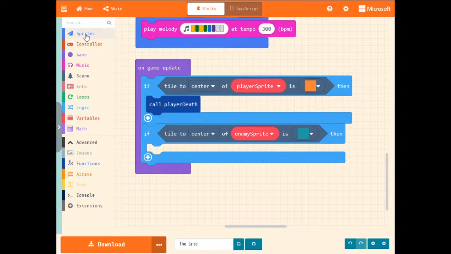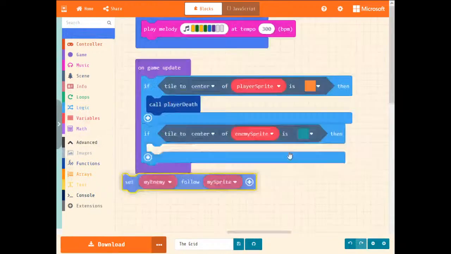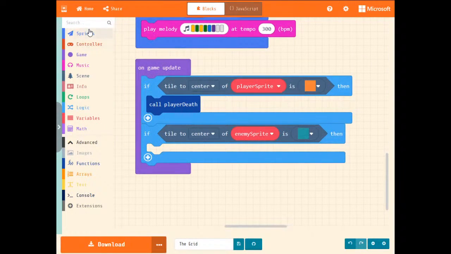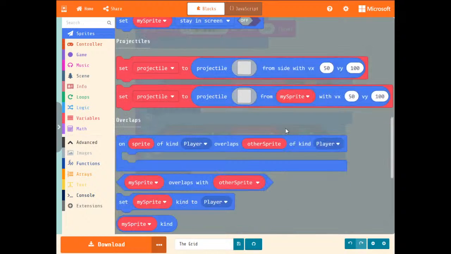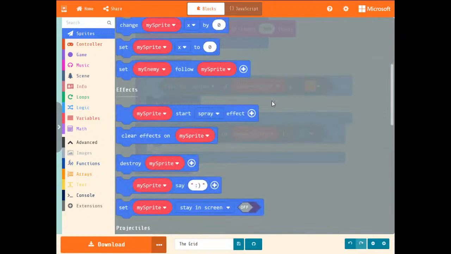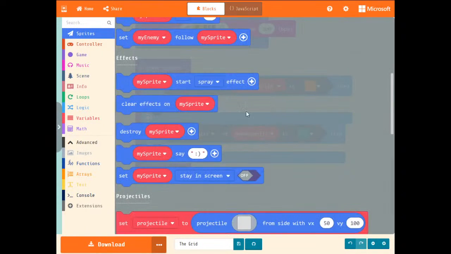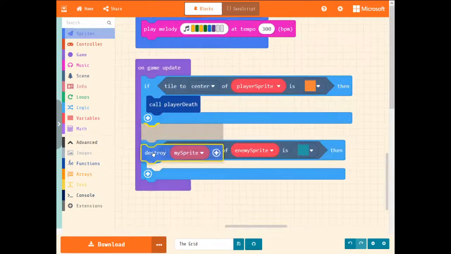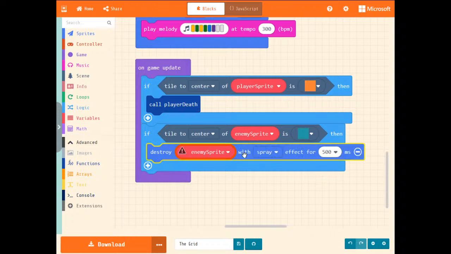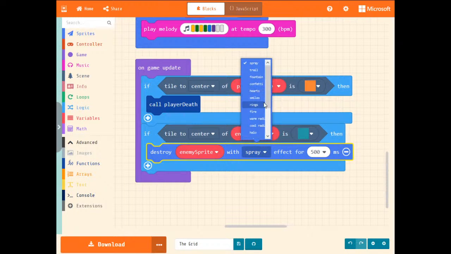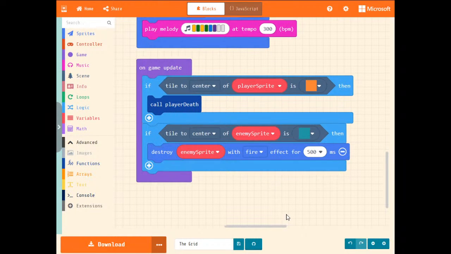Let's go to sprites. Oh, that's the wrong one. Let's go to sprites and find destroy. It's in effects. Destroy enemy sprite with fire effect.